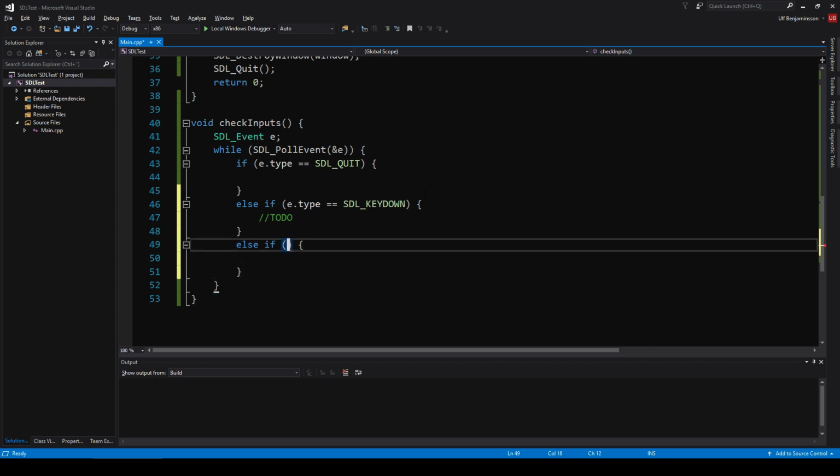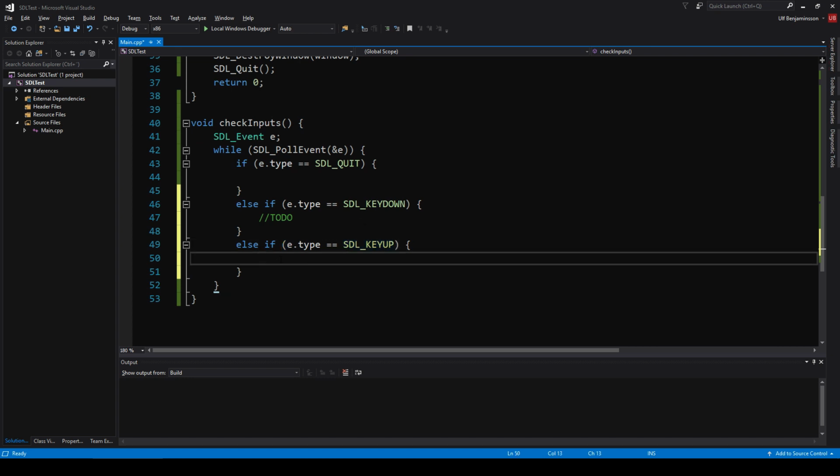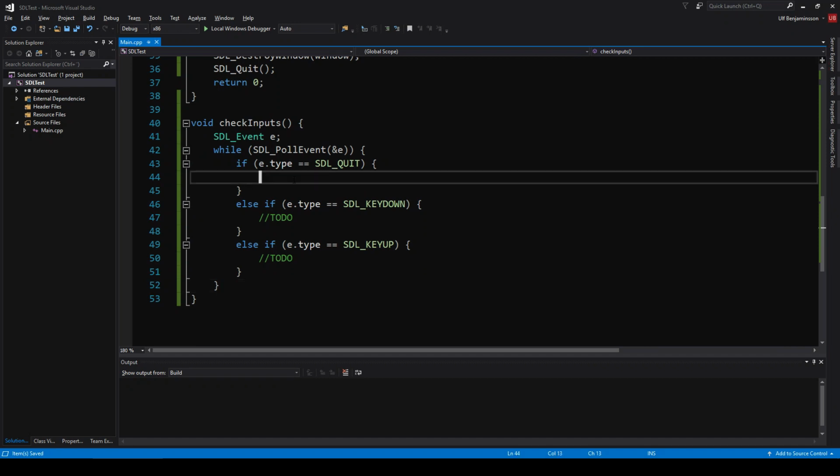You can also use a switch statement here, of course. A switch statement would be slightly faster. So you would switch on the type and then use these as cases. Either way, we don't care about that right now. So this is our quit.